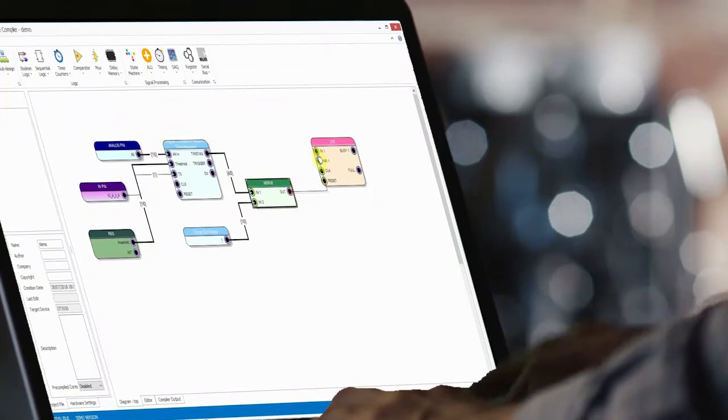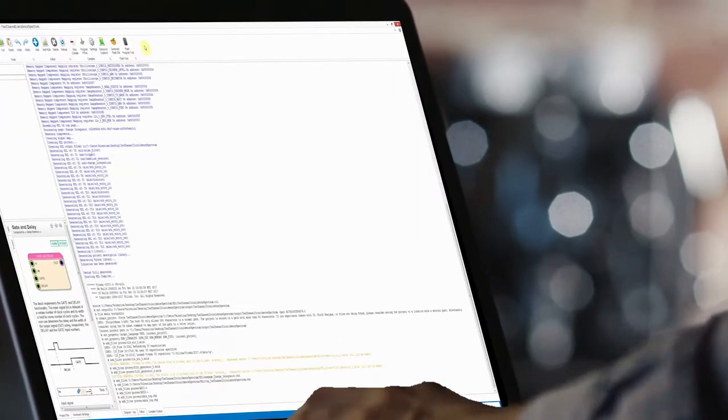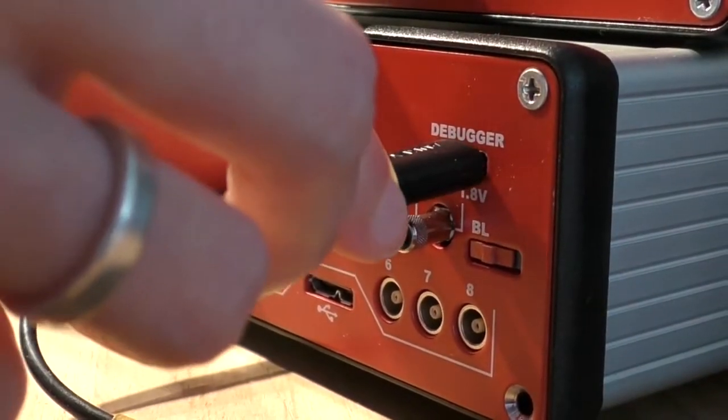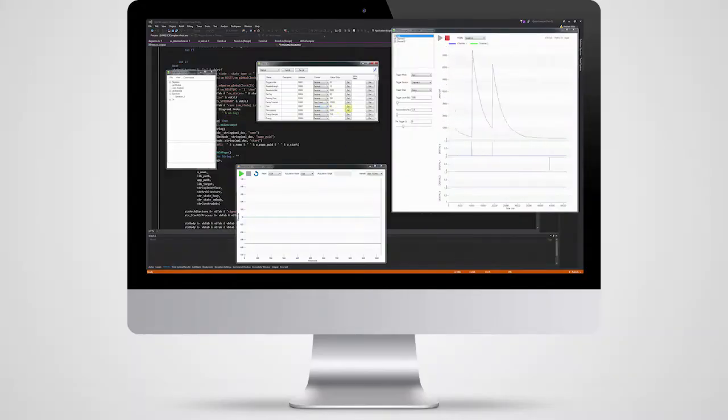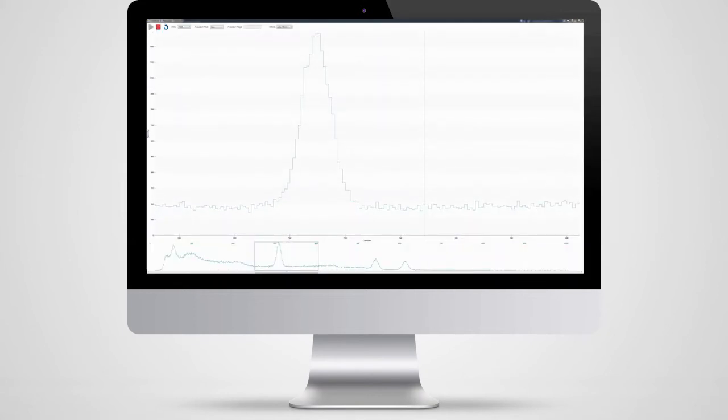Just design the system block diagram and Sci Compiler will generate the firmware, download it on board, and you're ready to perform real-time processing and data acquisition. Sci Compiler comes with more than 100 instruments ready to use.